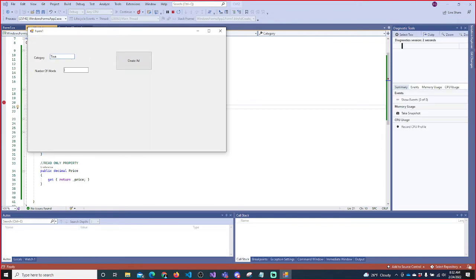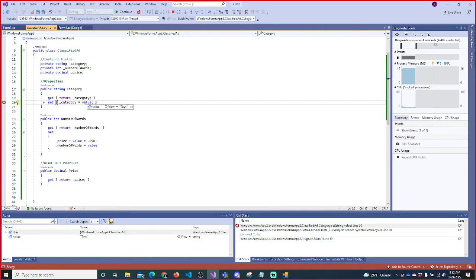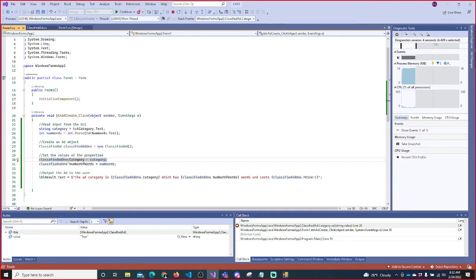So toys and 12. So the question is, what is value? Value is being passed in from the method, you know, the button click, essentially. So in this case, value comes in as toys. Do you kind of see that now? Where I hover value and value is toys, because that's what's being assigned to the category set block right here.